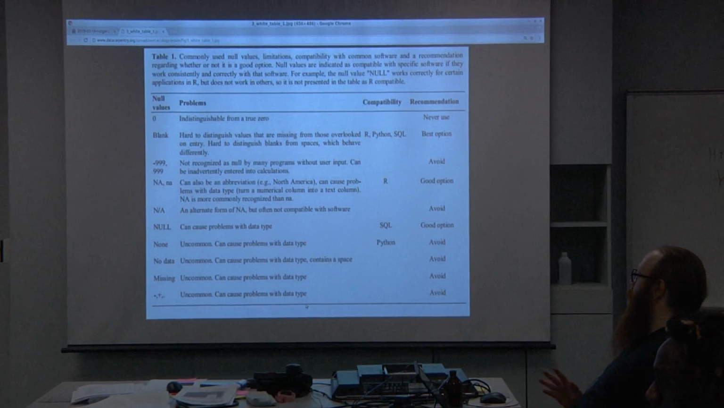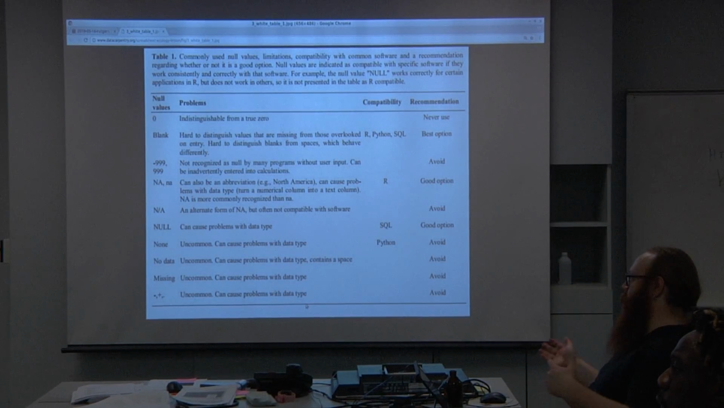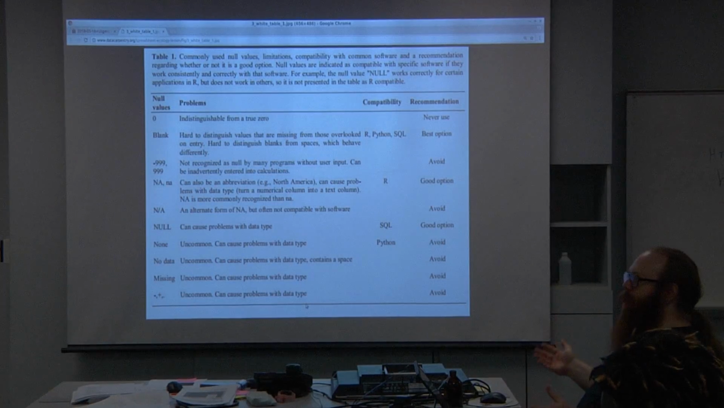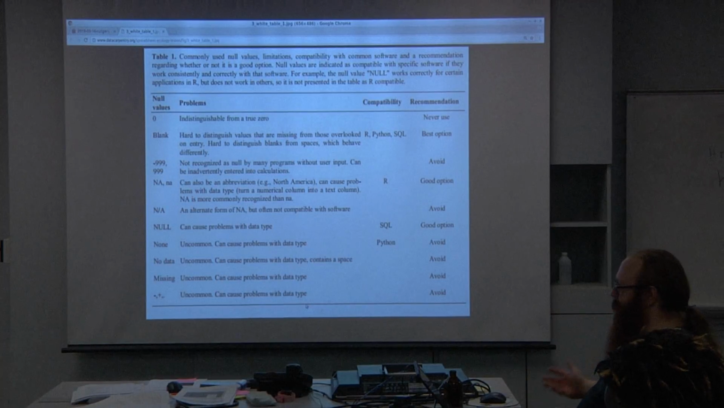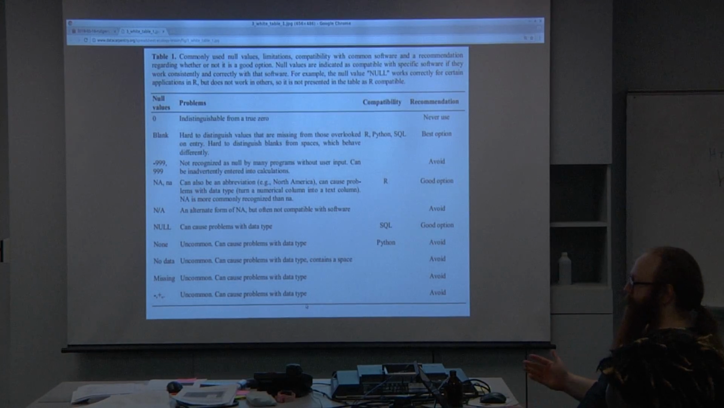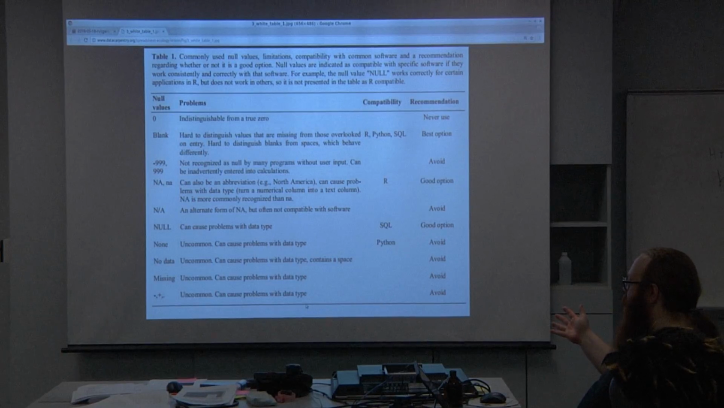It's a little bit more difficult for eyeballing it, like if you're just looking at it, because is it blank or is it a space or what? But for actually doing the computation, that is the best thing to do. Yeah.